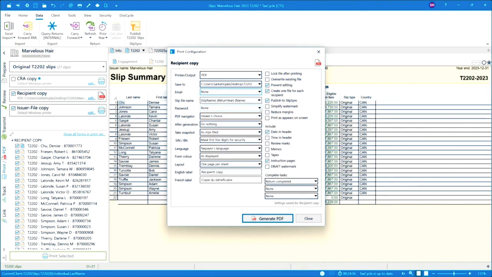You can add a password if you like to the PDF file. In my case, I've set it to none. And then you also have the option to take an as filed snapshot, which I have set to yes. So what that means is that it will take a snapshot of my file. And then if there are any changes made down the road, or I need to amend, it will give me a starting point and will show me any changes from the original as filed slip file here. I've set to mask the first 5 digits of the social insurance number, so those won't print.